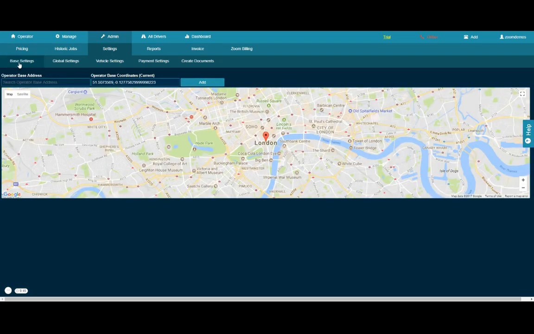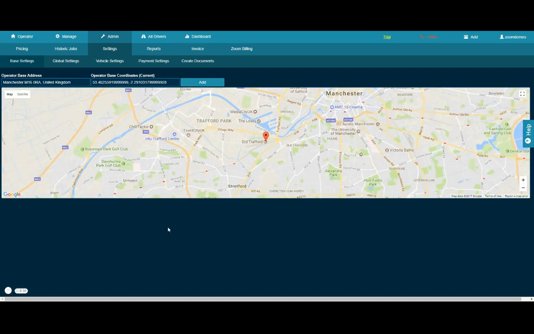This allows you to set where your company is based. This will be used to determine how far away jobs are able to be accepted and will form the basis of the map that you see on the main screen. To set this, start typing in your address or your postcode, select from the Google Autocomplete, and you'll see the map move. Then click Add. This has now been set.